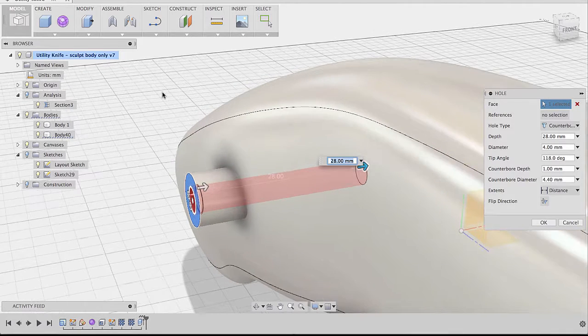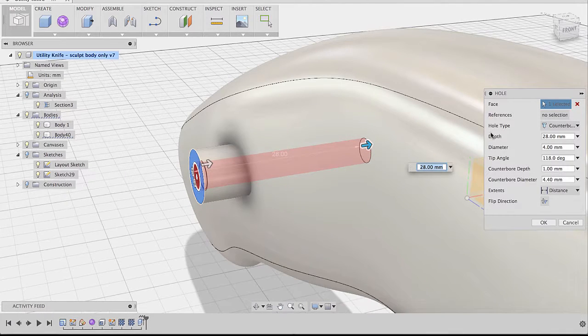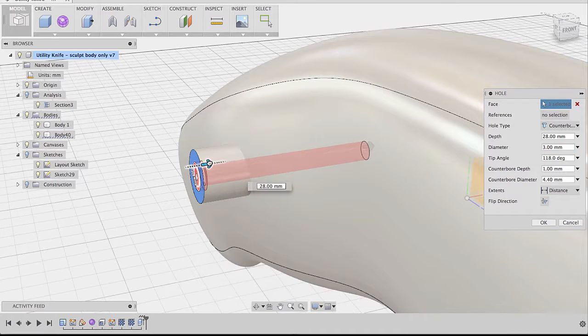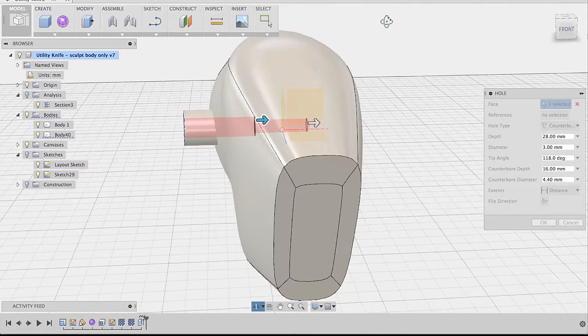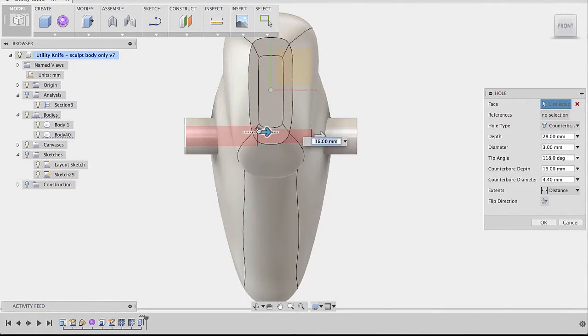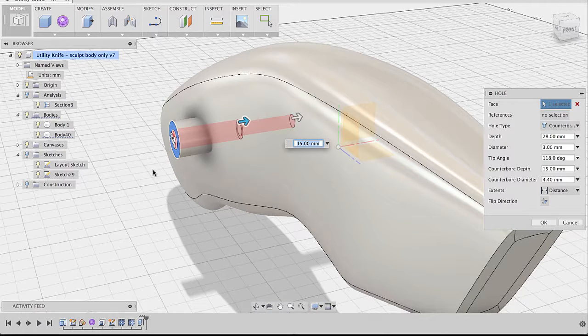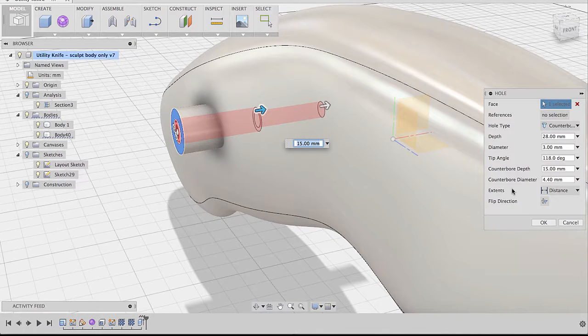And then let's make this diameter 3 millimeters. Let's make our counterbore depth a little more, so somewhere towards the middle, but not all the way in the middle yet. So let's just say here. This looks about right. And if I had actual dimensions, then I would totally put it in. But I don't right now.